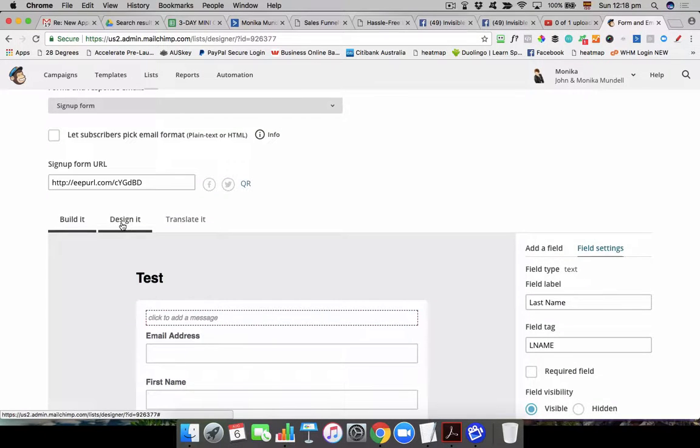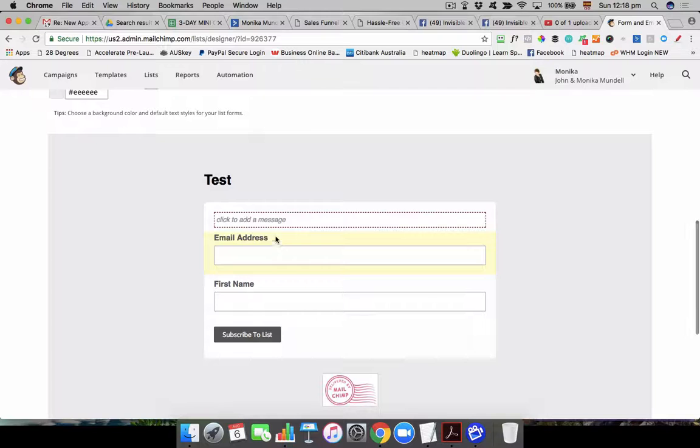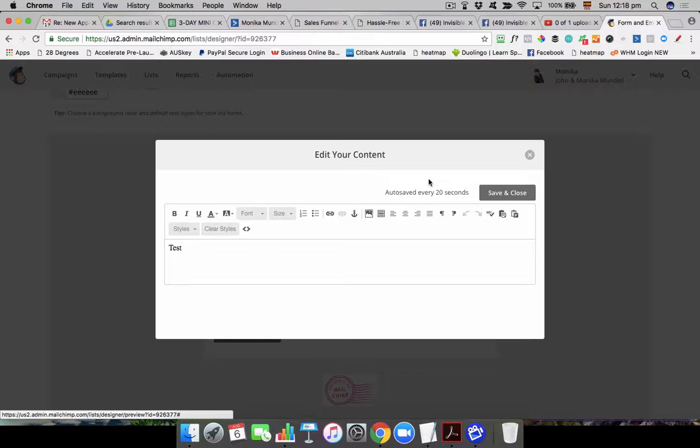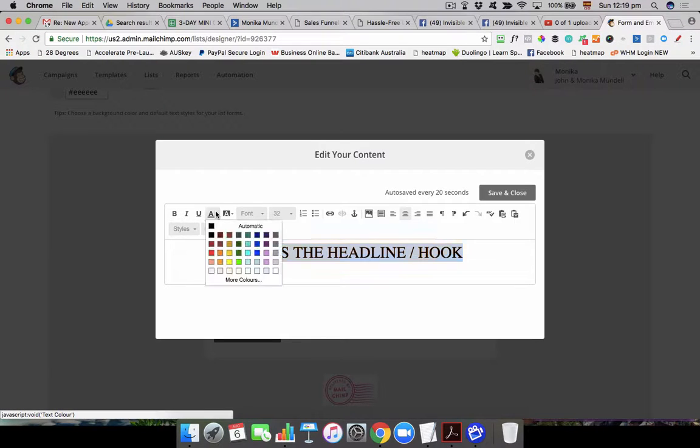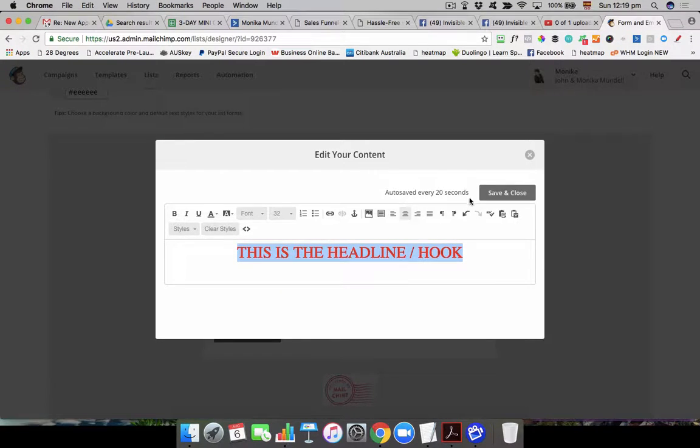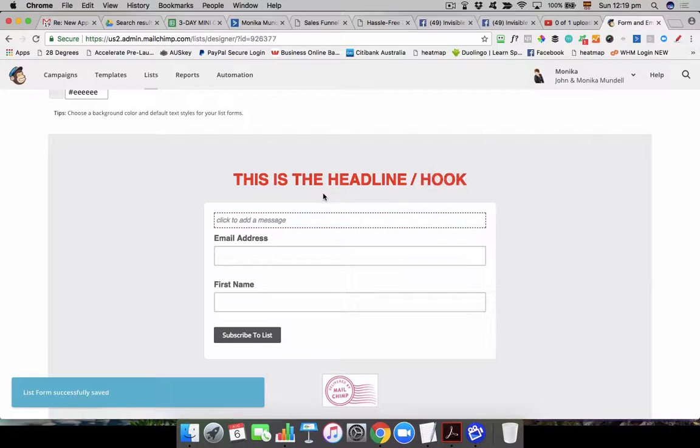Okay, so now to design it, you can obviously edit each of these sections, so you can just click edit and here's the title. So this is the headline or hook, same thing. You can now highlight that text. You can go up here, you can center align it, you can go to font, you can change the font, you can also change the size, so you want to make this really big. You can change the font color, make it red, and then save and close. So now this is in the middle aligned.